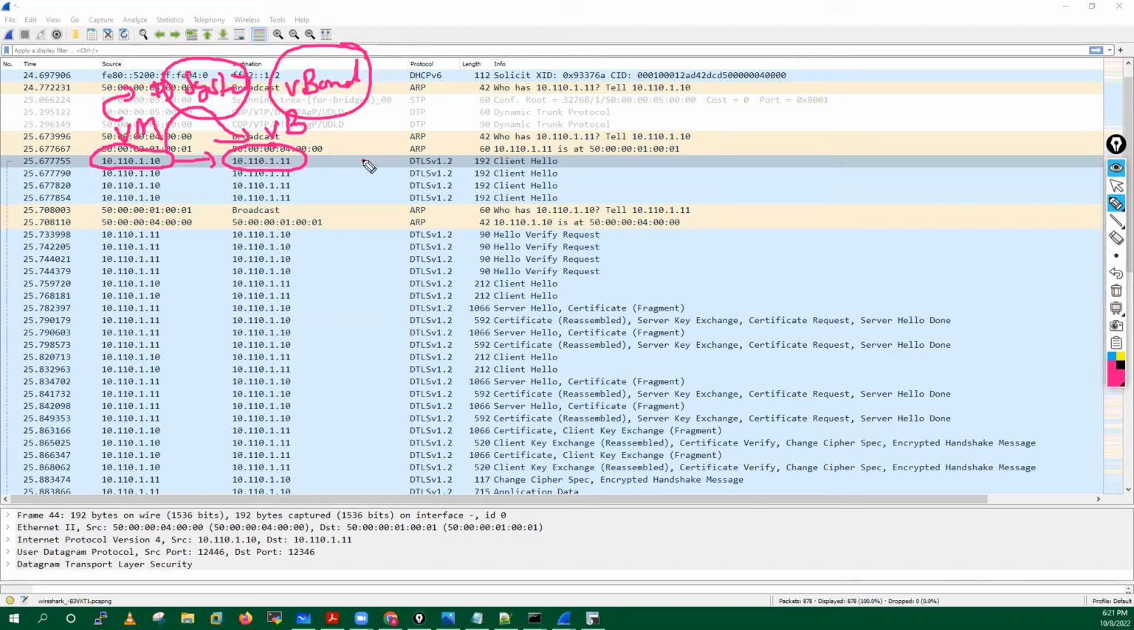It will send a DTLS client hello. You will see multiple client hello messages here. It has sent around four client hello messages, and after that you will get 4 replies: hello verify request, hello verify request, hello verify request, and after that you will see client hello again. Then you will see server hello, certificate, server hello, certificates, then client hello, server hello. Why are you able to see multiple client hello messages here?